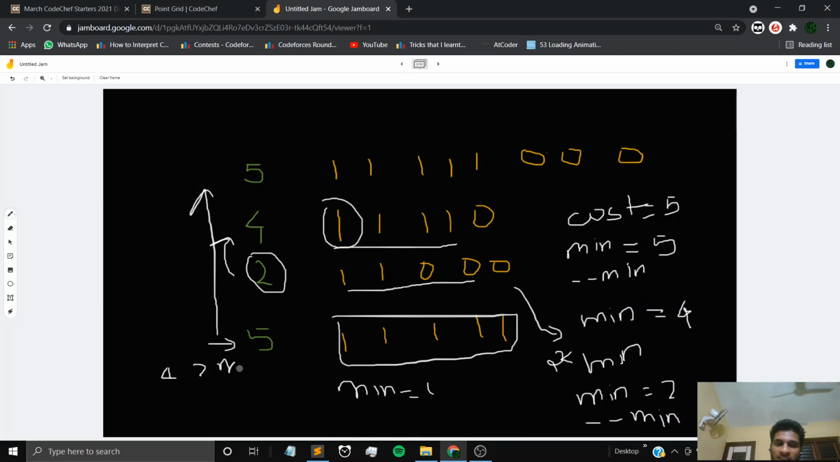So this is another case. 4 is actually greater than minimum. Here 2 is actually less than minimum, so we updated the minimum value and then decremented the minimum. If the value here is greater than the minimum value, that means that we have to mark some extra elements. Here we didn't need to mark any extra elements because all these elements were marked by the previous levels. So here we have to mark some extra elements. Here we have to mark 3 more elements.